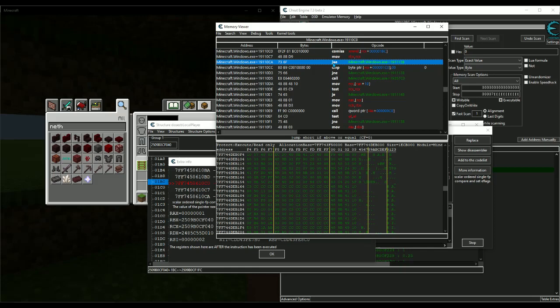But right here, this jump is what communicates with that compare. Usually in assembly, there's a compare and then a jump, typically sometime shortly afterwards. So we know that this jump is a check saying jump to this address if this compare is above or equal.